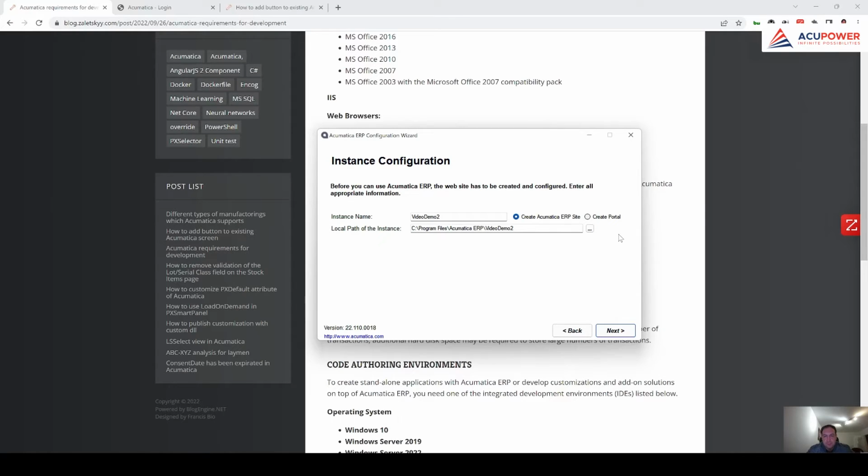Here there is a very important set of checkboxes: create Acumatica ERP site or create portal. What is portal? This is the customer's portal. Acumatica as of now has two important products which you can install through the Acumatica ERP configuration wizard: Acumatica ERP site and portal. For now I'm going to install the ERP site, but our team also has experience working with portal. So click on next.